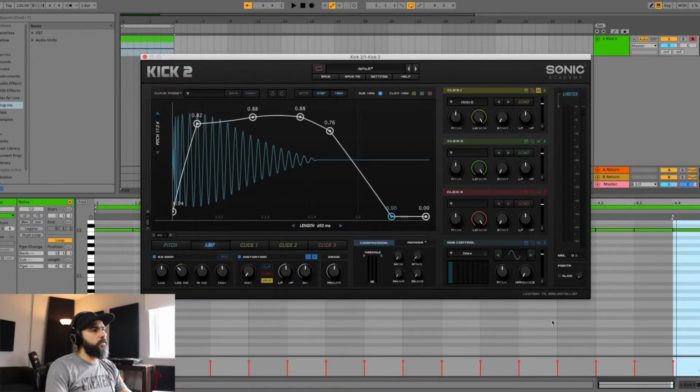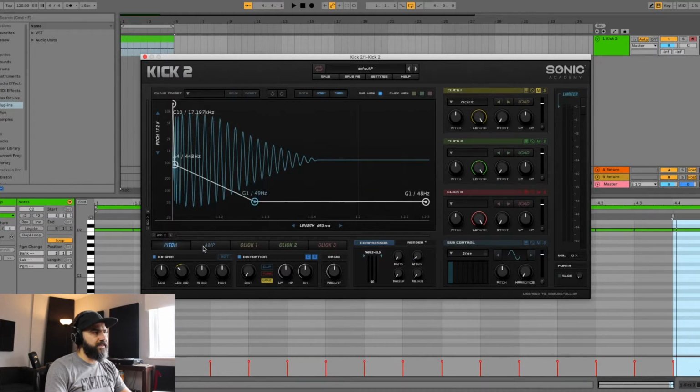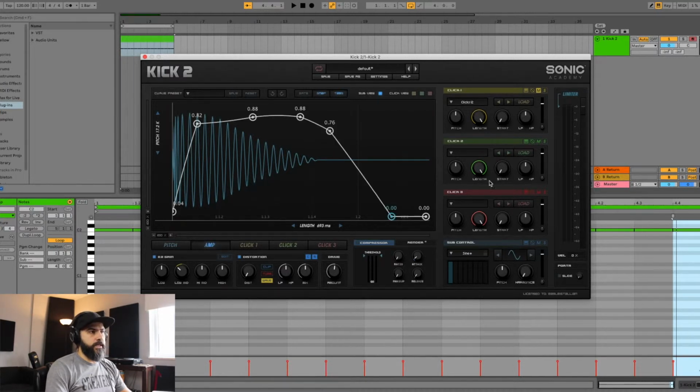So here's where we're at from part 1. We covered subcontrol and the diagram that we see right here, both the pitch and the amp. Now we're going to move on to the click section. We see that we have 3 different types of clicks. They're color-coded right here, and we could also add them to the diagram view if we wish.